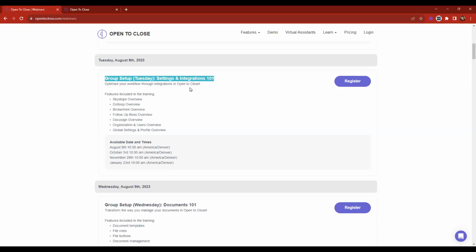We go over from beginning to end how to set up your settings, your integration. So setting up DocuSign or Dotloop, setting up your SkySlope, setting up Google or Microsoft. And we also have live Q&A as well. So if you have questions and you want to raise your hand, you want to be unmuted, we do that on those calls. This is where I would suggest to go if you're looking for even more training.